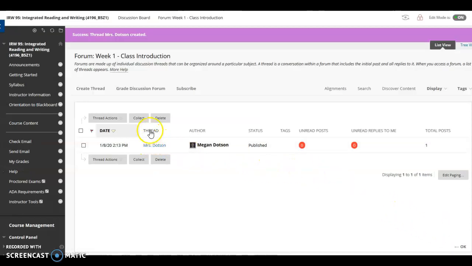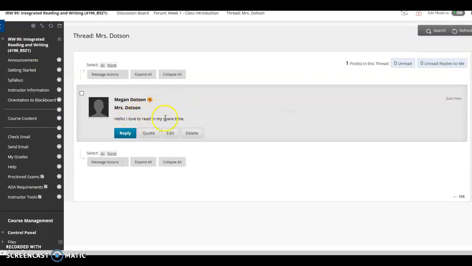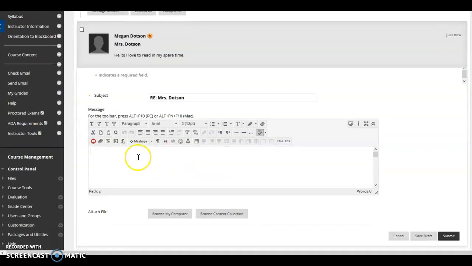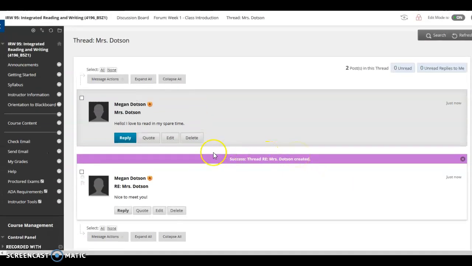On the next page, you will see other threads that other classmates have posted. You should be able to click on their name. You should be able to read their post and then hit reply and type a message to a classmate and hit submit. You will need to reply to at least 2 classmates to get full credit.